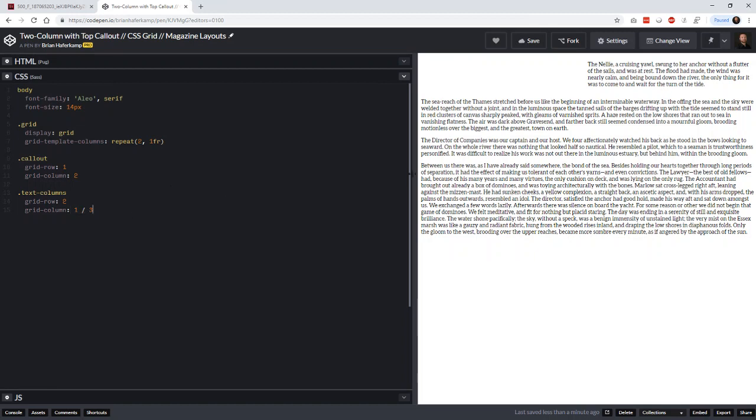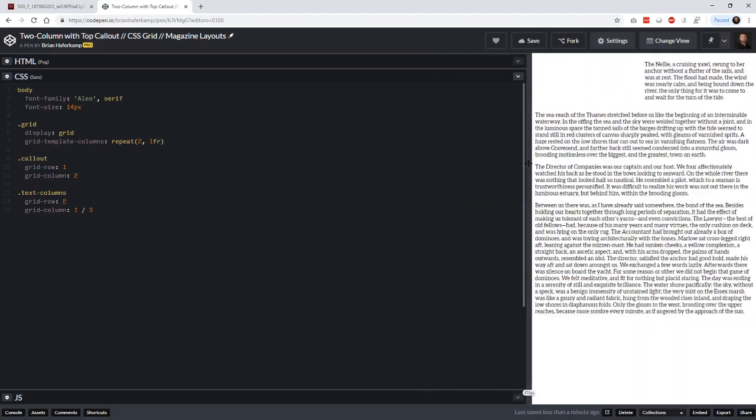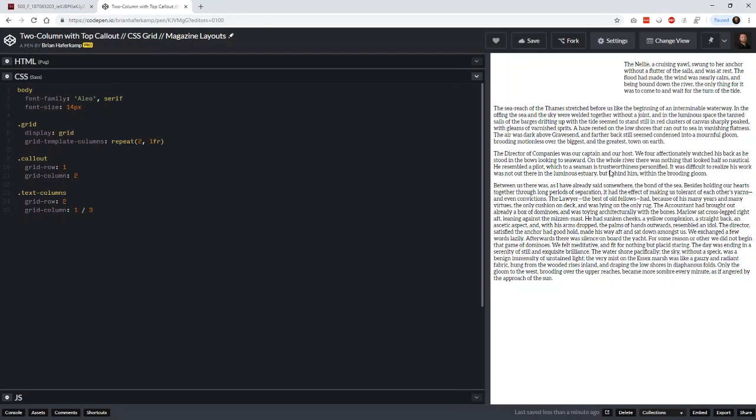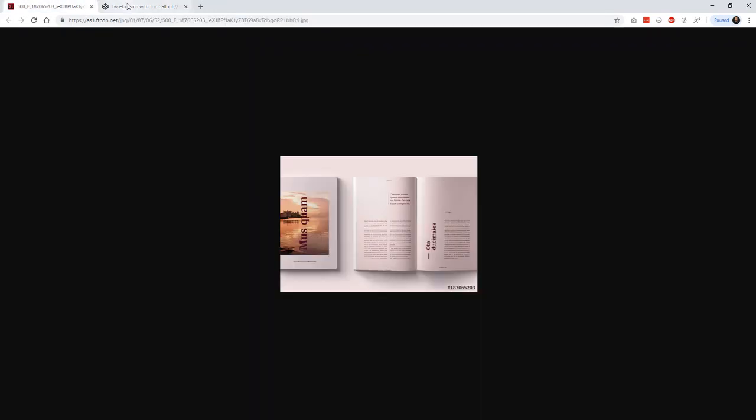So now we have the basic setup that we really need, and we are going to split this section into 2 columns. You can see that we have 2 columns here.